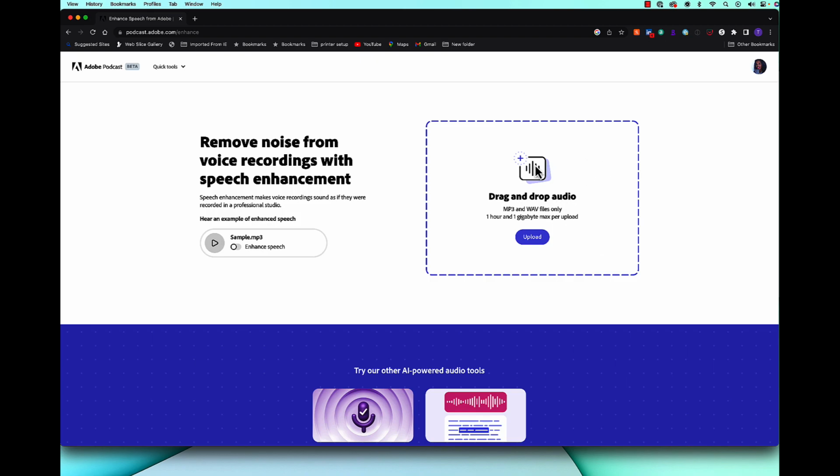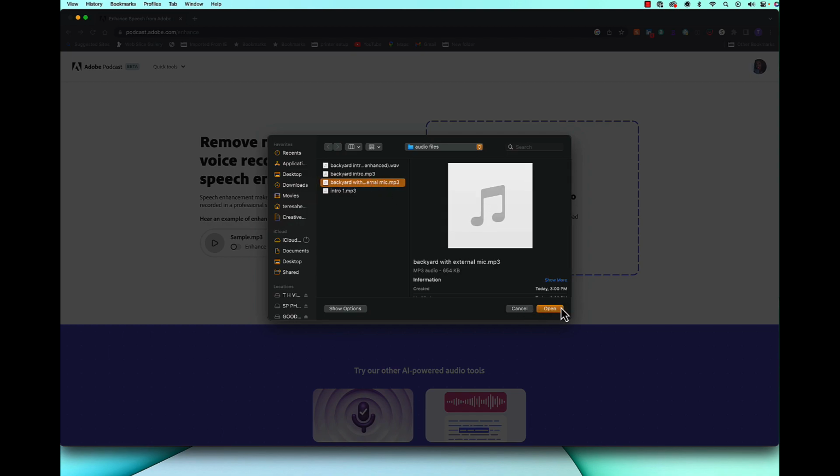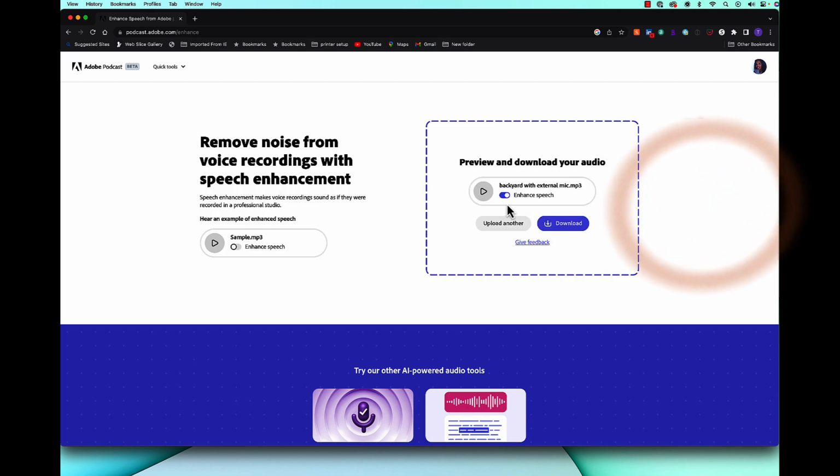And then you can either drop the file here or you can upload it. I'm going to upload it, and that's going to be this with the external mic. And then you let Adobe do its thing. It may take a few minutes. And there it is. Let's see what it sounds like.